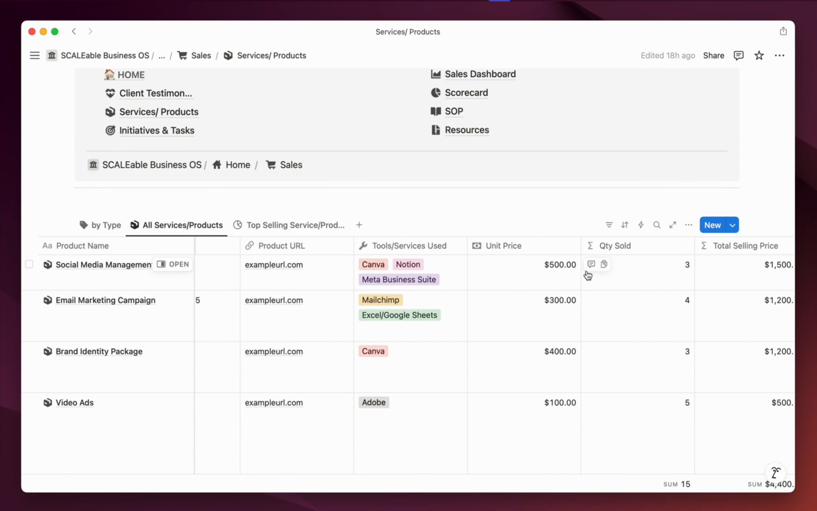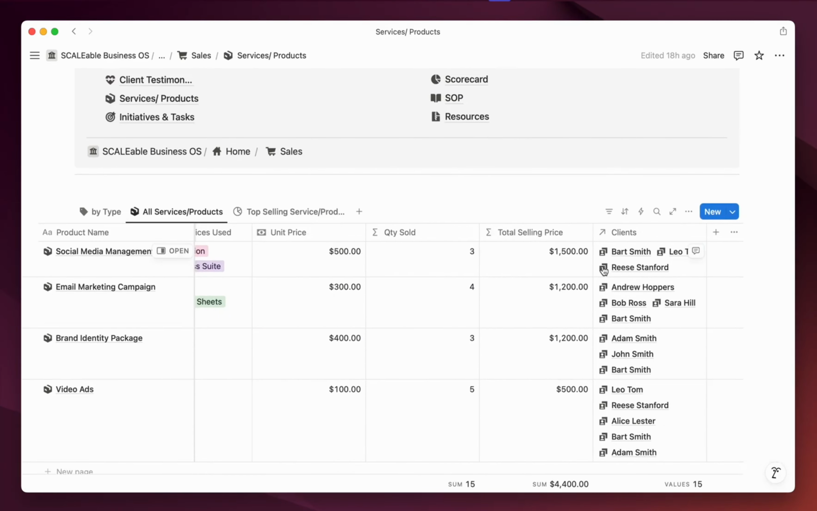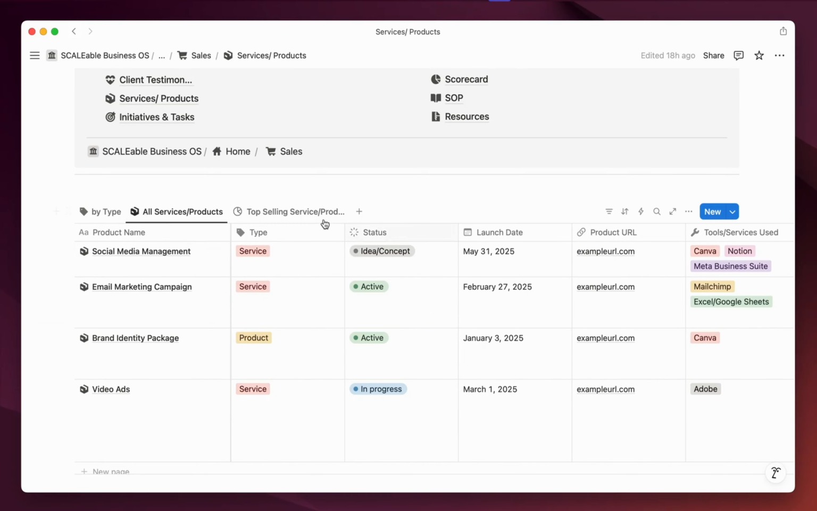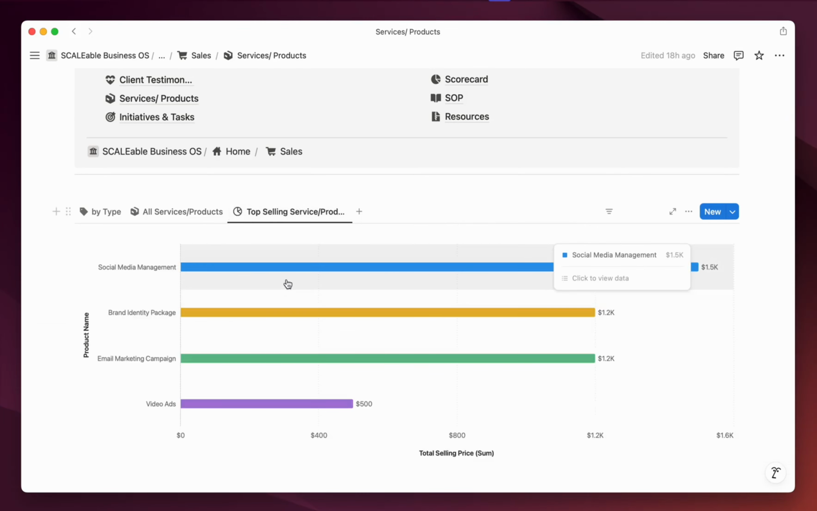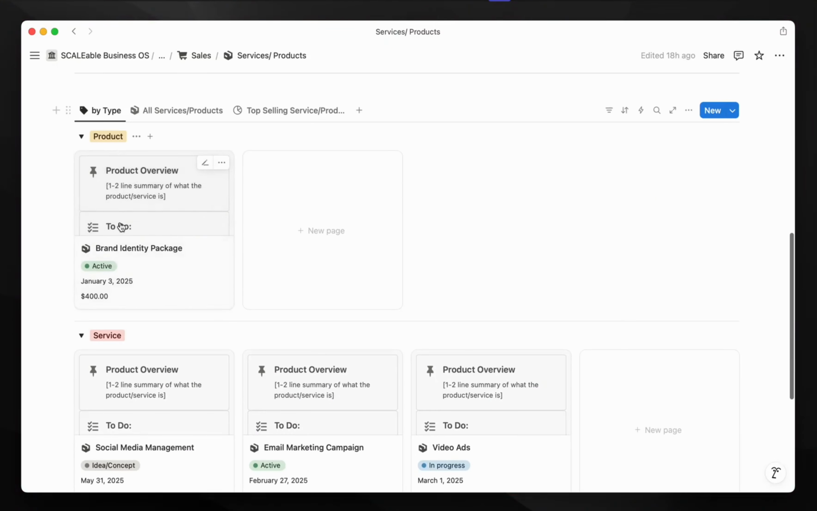This section is synced with lead and client databases. So when you tie a product or service to a client, it tracks how many times that service has been sold and at what price. You'll also see which client is using which service, your top-selling products. Also, you can filter by type to see only products or only services.